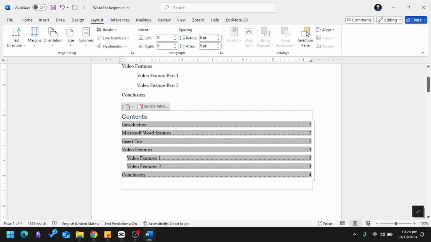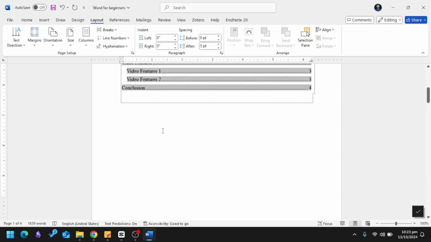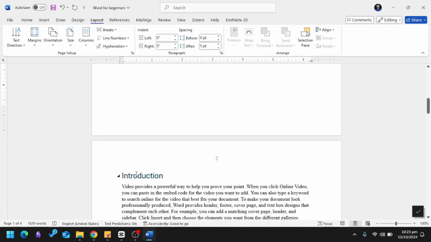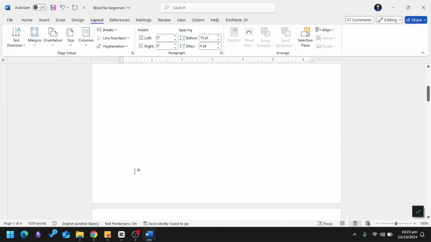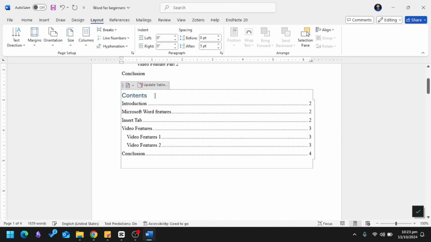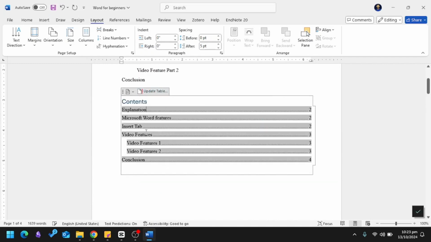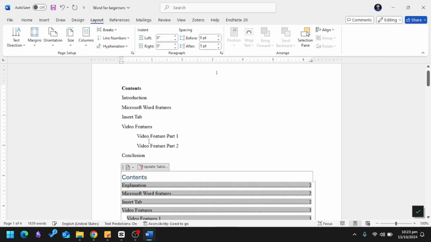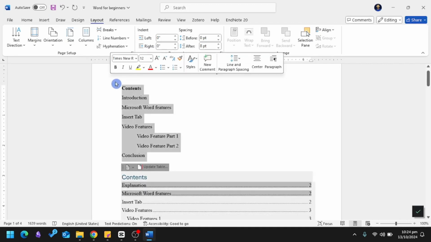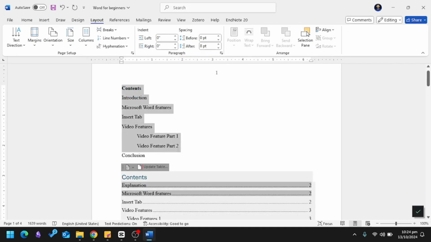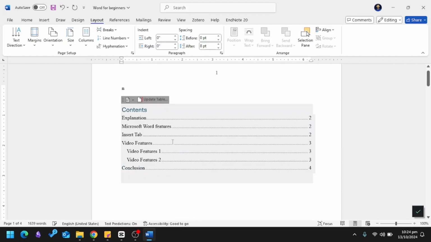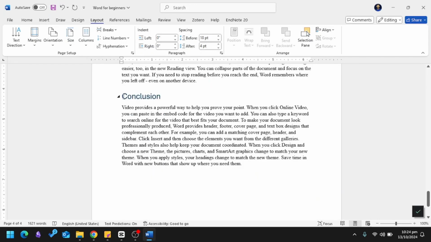If I want to update my headings, change the introduction to explanation. Again, I'll click on update table and choose update entire table and click OK. Now I'll remove my outdated contents. One thing I really like about this contents is that I can jump to any heading in my document. If I want to navigate to conclusion, I'll just hover my cursor to the conclusion and press Ctrl plus right mouse button. Now I'm at the conclusion heading.